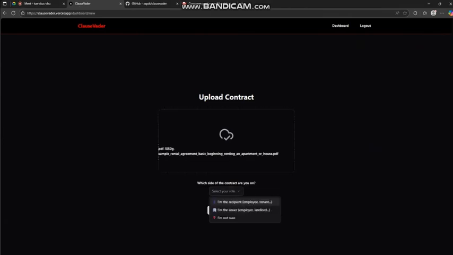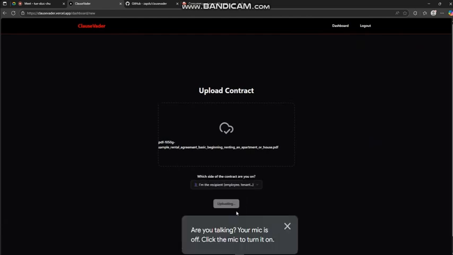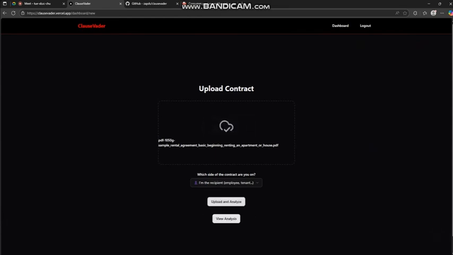Now, the app lets you choose which side of the contract you're representing. You could be either side of the contract, and the app will give you the pros and cons on this view. So we click upload, and the document is now sent to our servers for analysis.